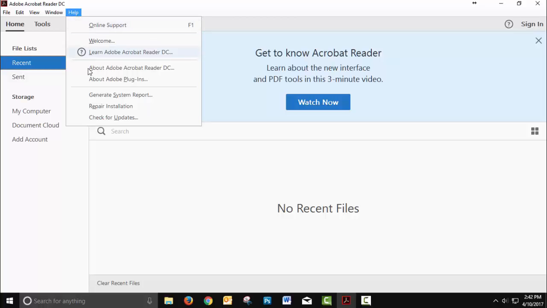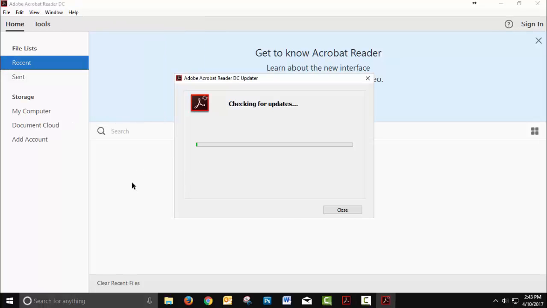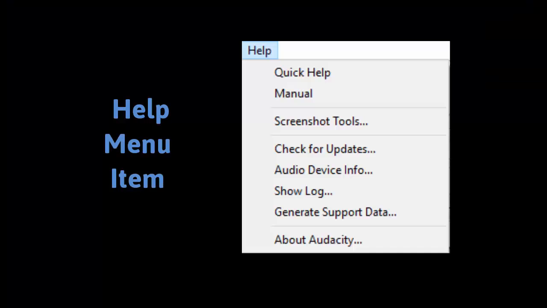Here's Adobe Acrobat Reader. We're going to click on Help, and then check for updates. In my case, my Acrobat Reader is up to date. As a general rule, if you want to check if a program needs updating, you click on the Help menu and it might show Check for Updates or About, and then you'd go and find updates.